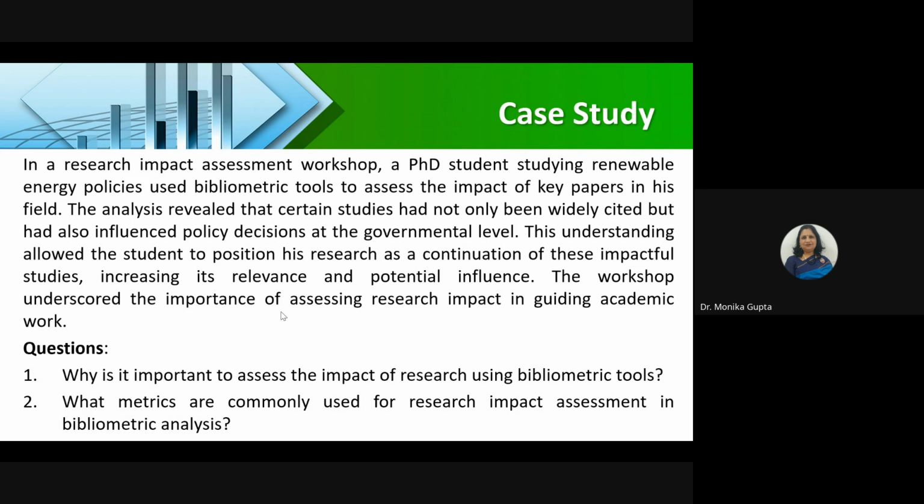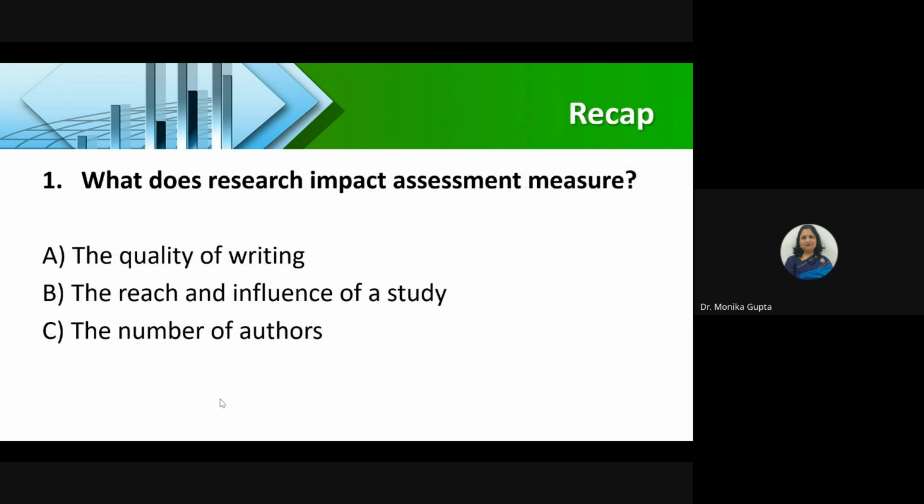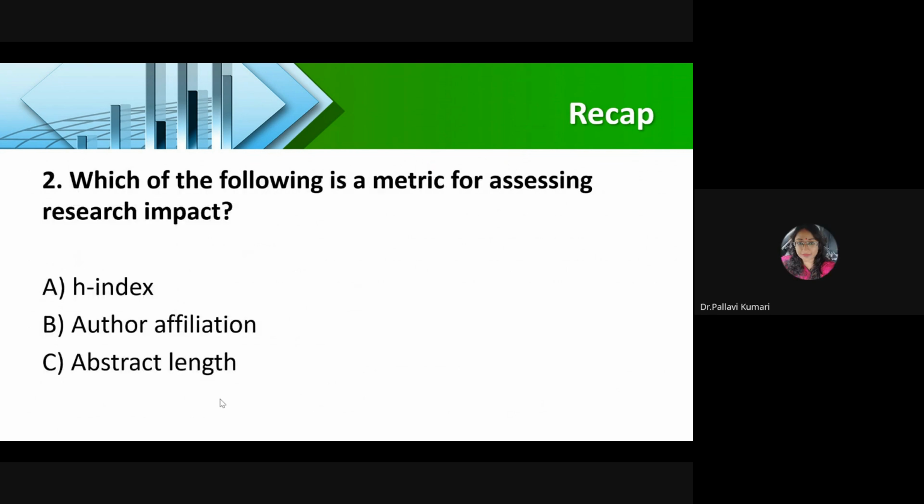Yes, what we discussed in the start of the session: H-index and citation count. And one more? G-index. Right. So citation counts, H-index and G-index. Very right. So what does research impact assessment measure? B. Right, B option.